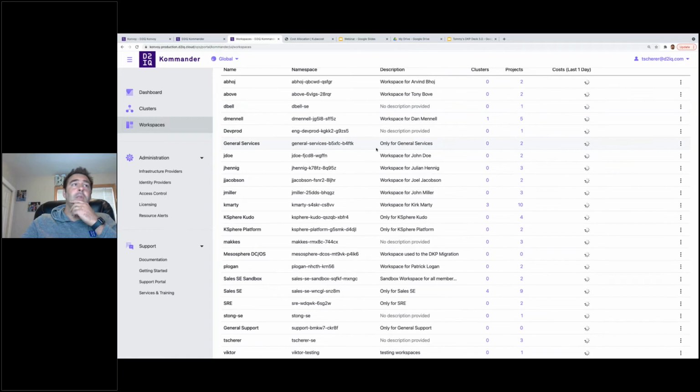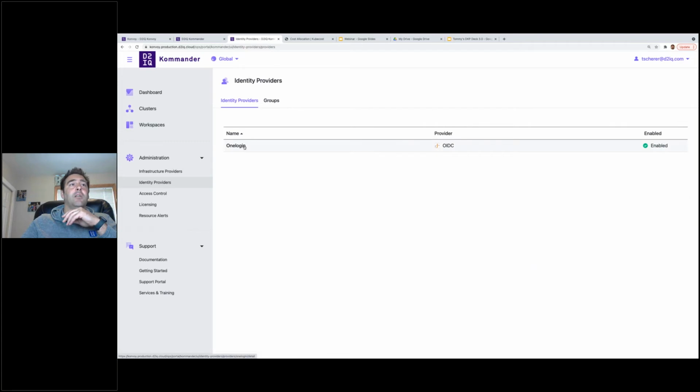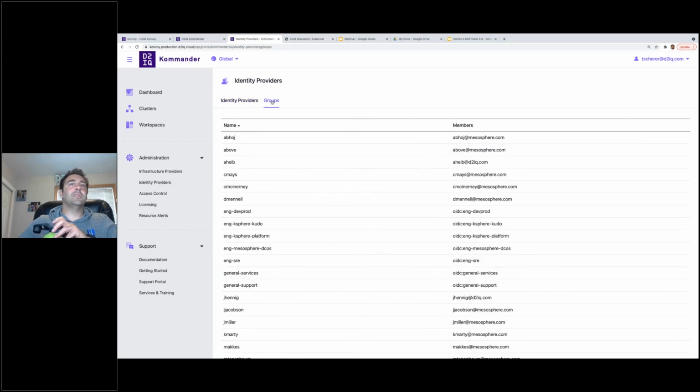If we click into workspaces, we can get an idea of what we have deployed and what users we have utilizing this cluster. What's also very interesting about this cluster is for identity providers, corporately we use one login. So this integrates with our OIDC provider. We use Kube OIDC to authenticate users. And then we've created groups for each one of the users within this cluster. I have an example of another cluster where we used LDAP, where we'll actually deploy an application today.